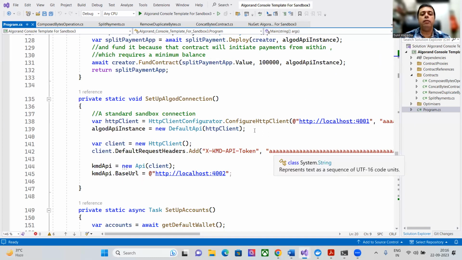Now over here, you can see that there is a function called setup algo connection. That means we are connecting to our RPC URL. Now forget about the rest of the code. This is the AlgoGyaan URL. Yes. How can you confirm?